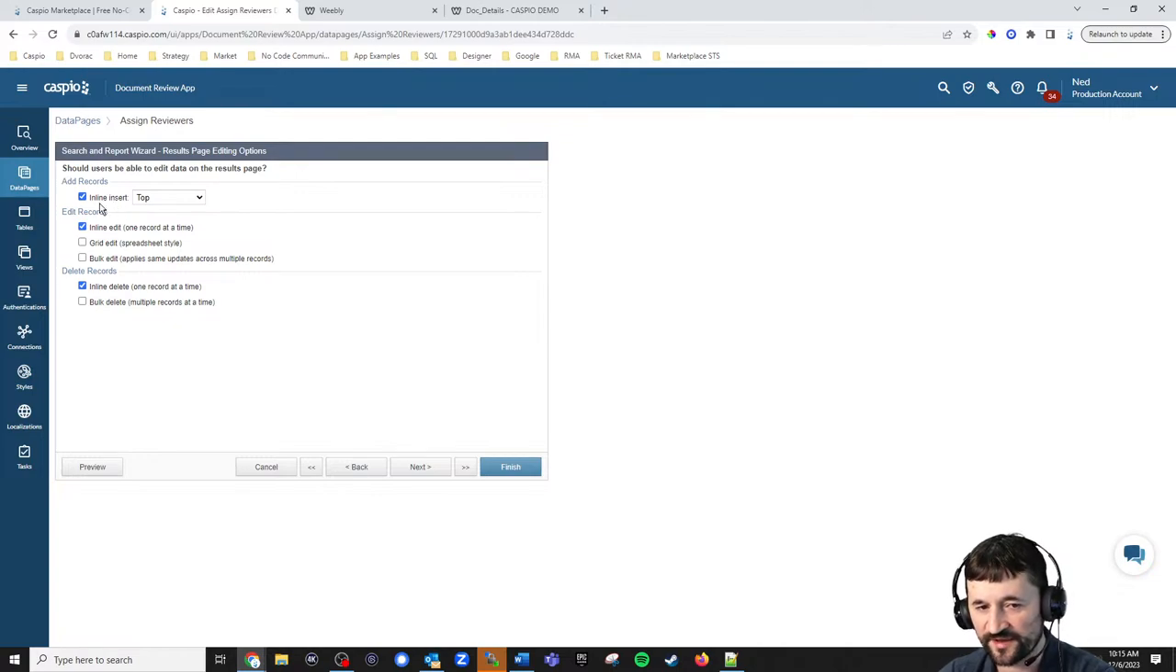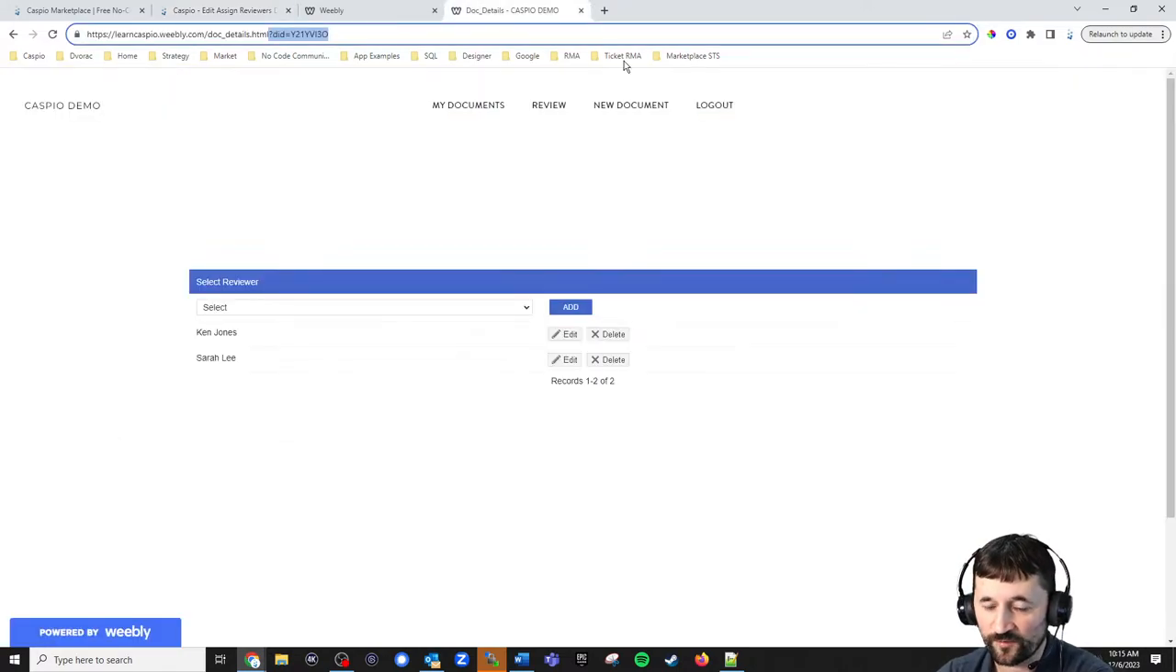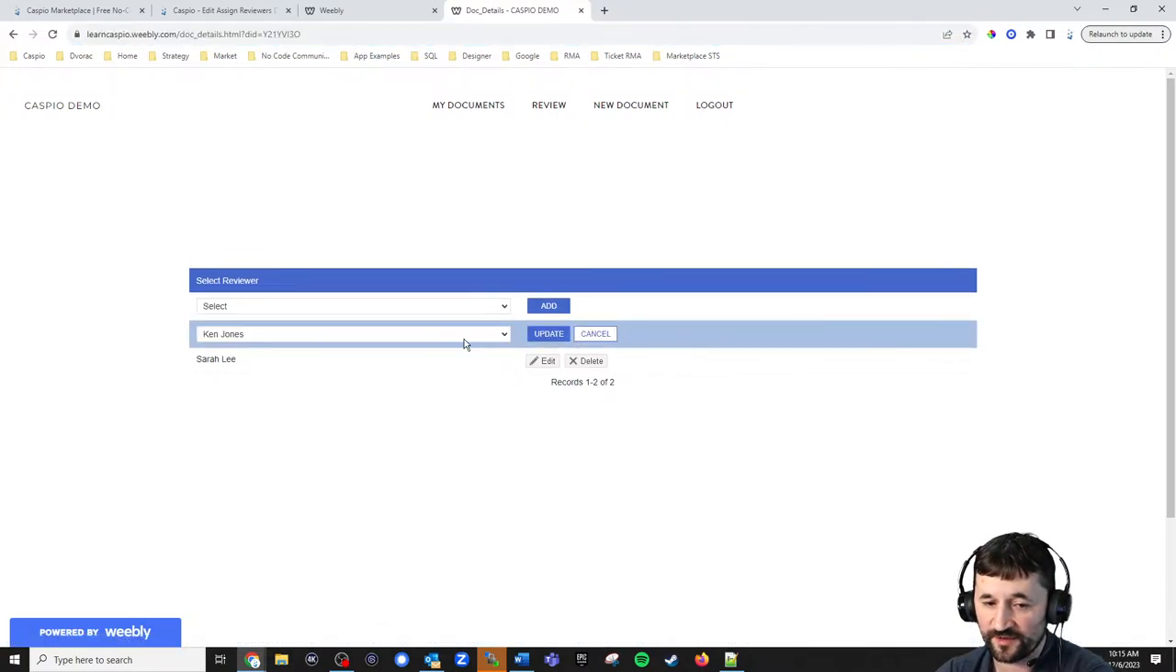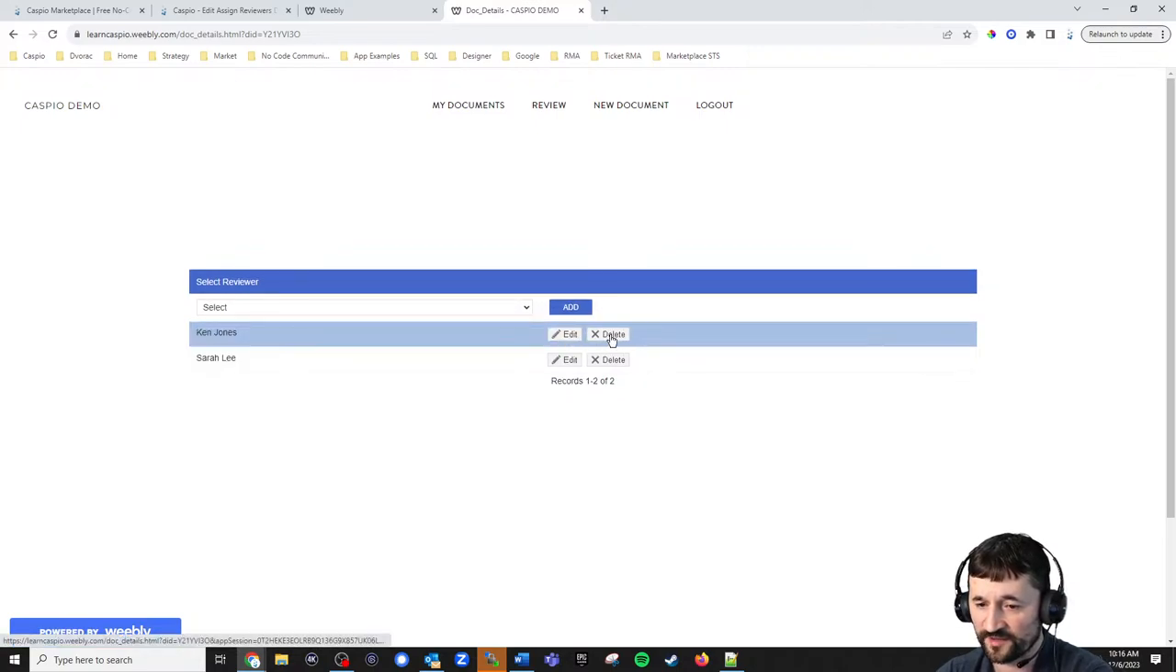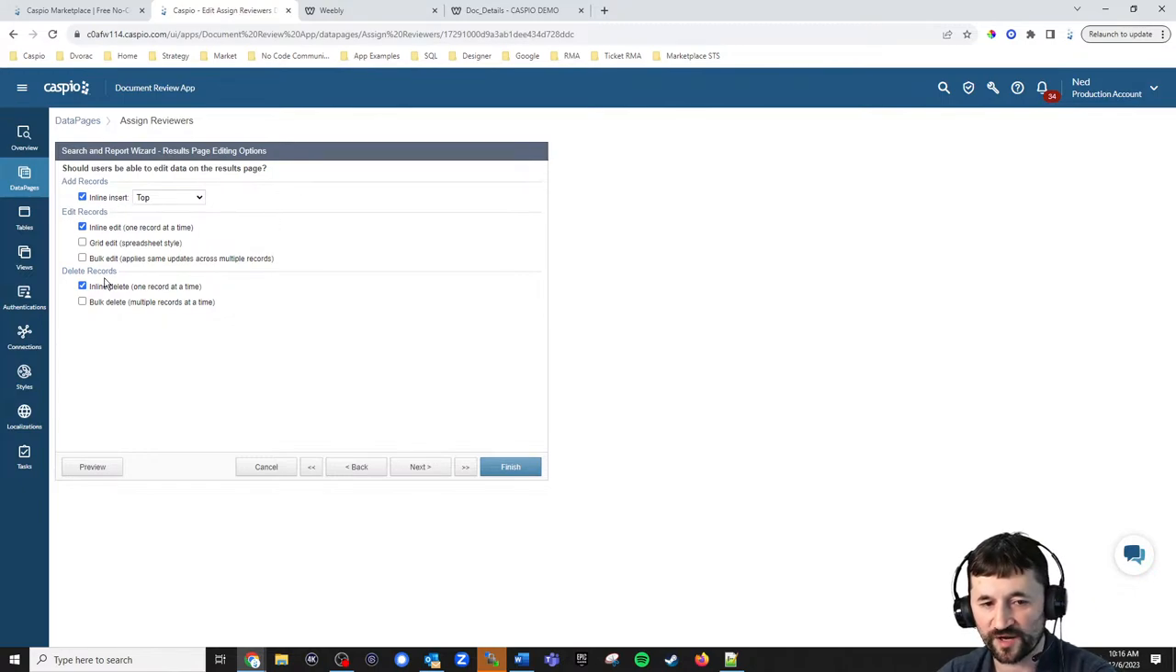We're going to have inline insert from the top so that we can assign users into that report. We do inline edit as well and inline delete. Why? Because maybe I want to delete this user. I don't want this user to review my document. And maybe I want to reassign the reviewer to that document. So we do inline edit, we do inline delete, and we do inline insert. All three options are enabled.